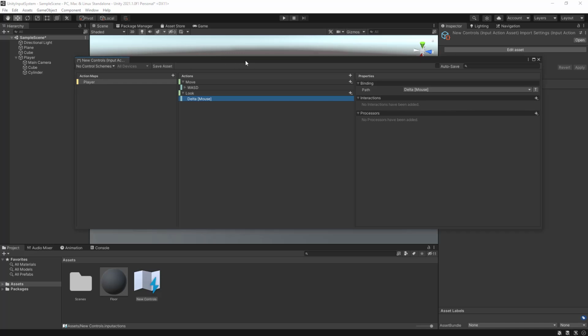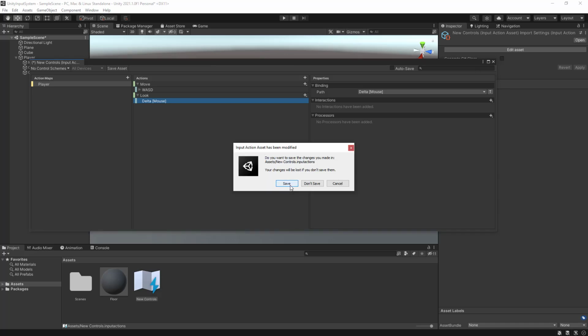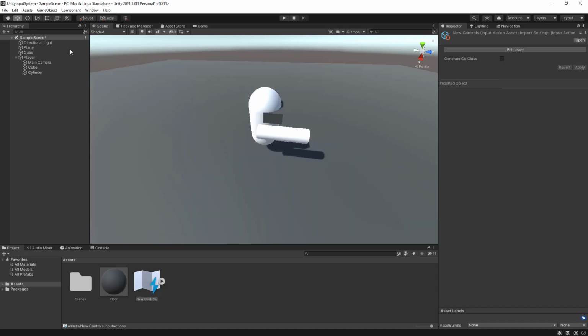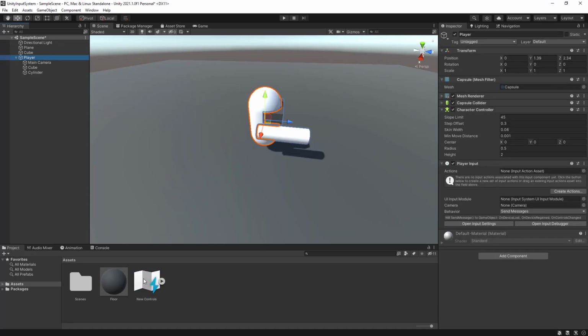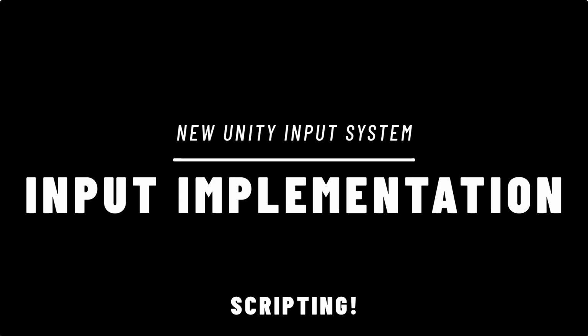And that's everything you need about your input action asset. So just close this off, save it. You could as well click on auto save if you don't want to be saving it manually, but I'll just save it right like this. And while you're at it, click on player and drag your new controls to the action input asset. Now let's create the actual player movement script.